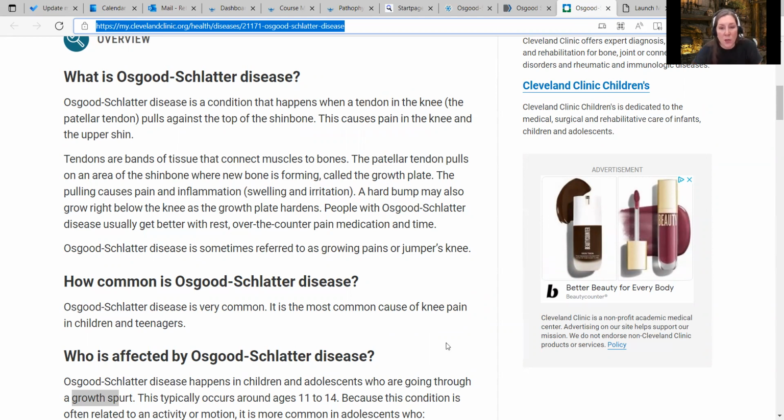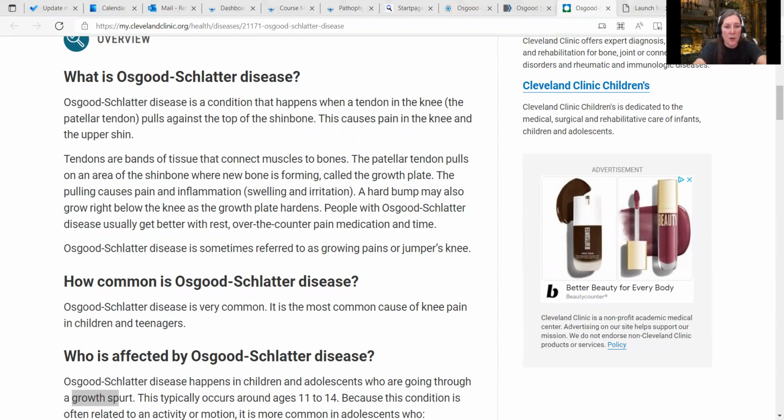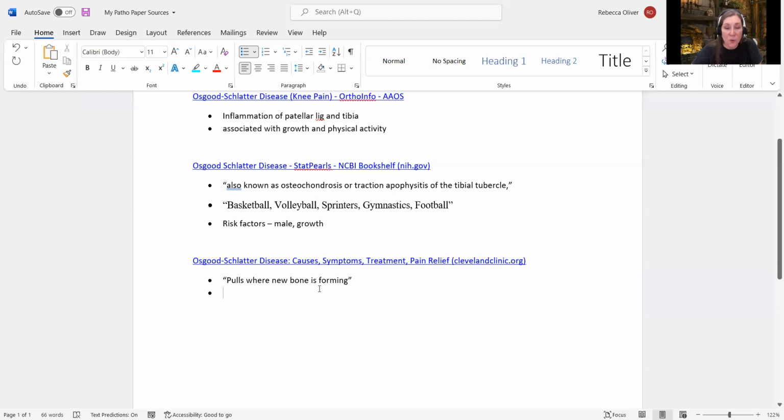Oh, that's good to know. Pulls where new bone is forming. That's good to know. I'm probably going to want to put that in quotes because I believe I just stole it. Don't want to do that. I just typed that. Let me do a different share here. Let's put that in there. So I just typed pulls where new bone is forming. And since it was a direct quote, I put the quotes around it.